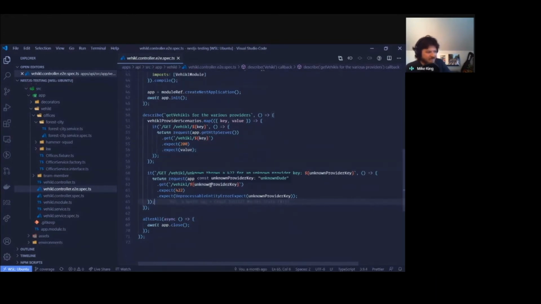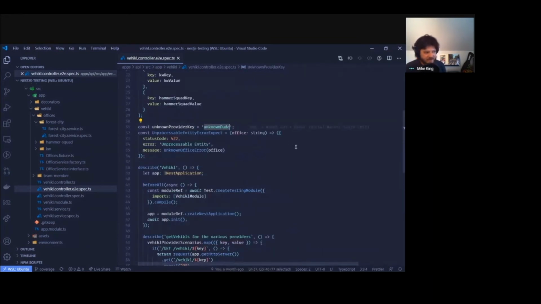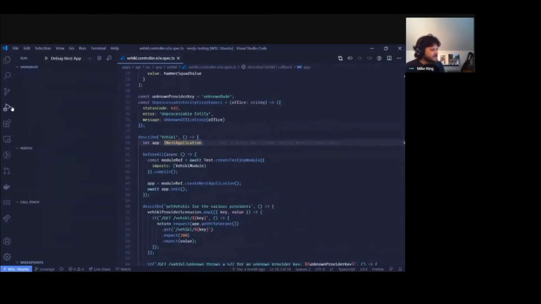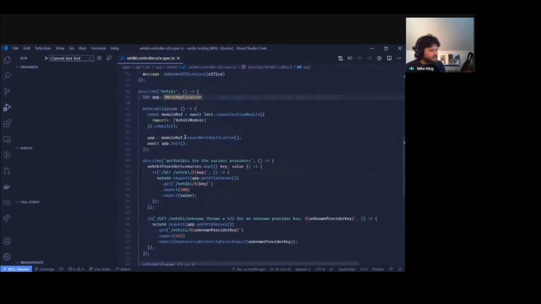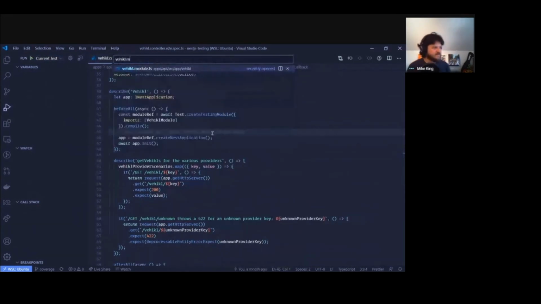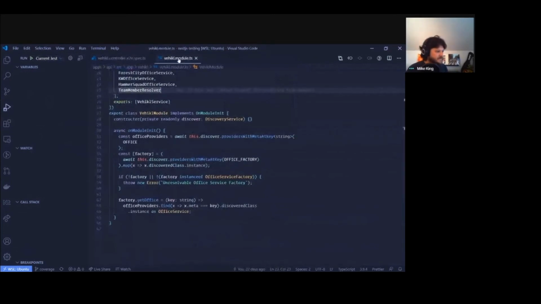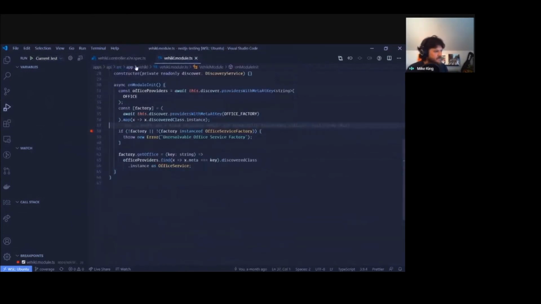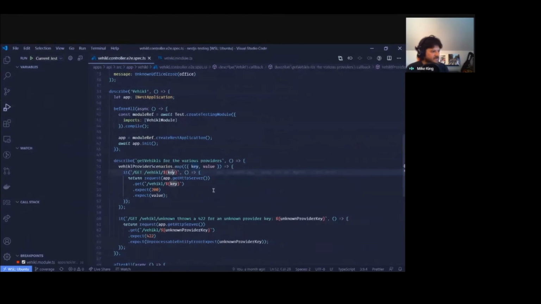In the event that you use an office that we don't have a provider for, we expect a 422 and the unprocessable entity exception. In that case, we're just using unknown dude as the unknown office provider key. So I'll just throw that test in. I think a good way to go about this would be to jump into that vehicle module. If I toss my debugger in here, I'm going to kick this off.